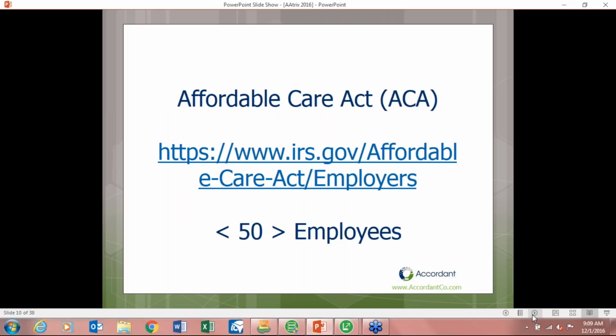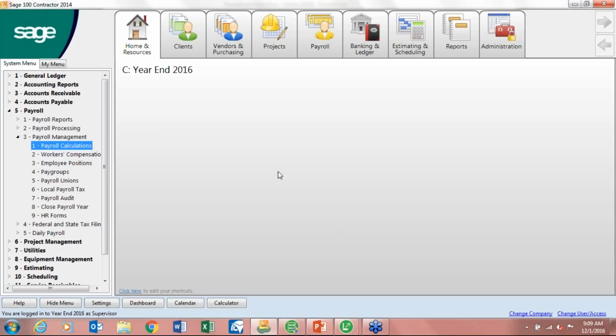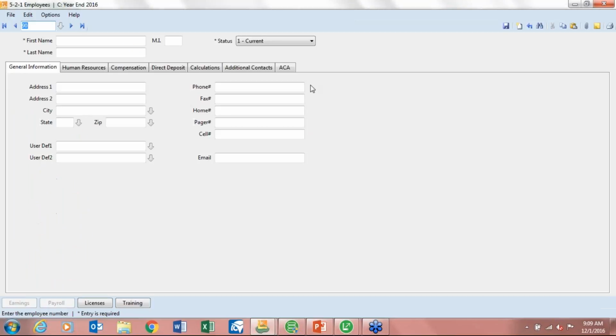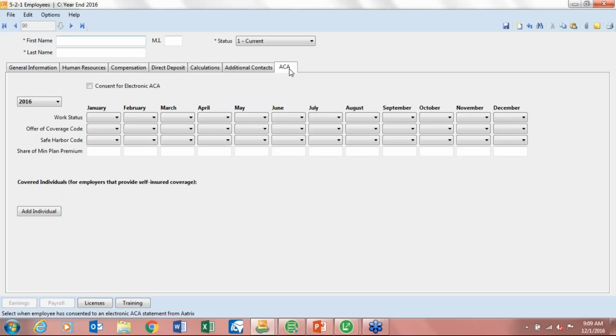The next thing you want to think about is your Affordable Care Act filing. This has been required for a couple of years, and Sage has provided the reporting in the program for you. You may want to check with your accountant or your third-party provider or insurance agent to find out what exact reporting requirements you do have. In our program, on the 521 employee window, we do have this Affordable Care Act tab. That's what the ACA is.